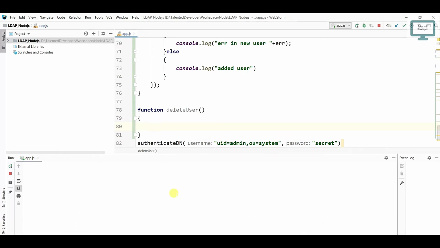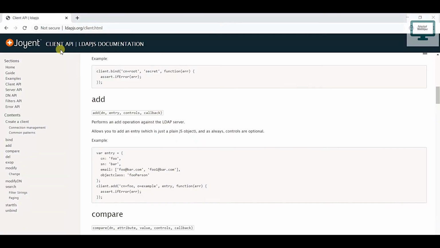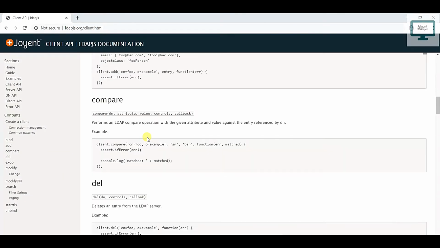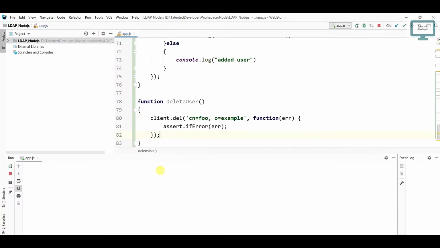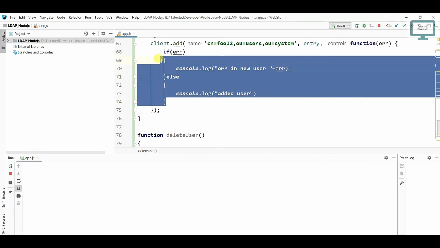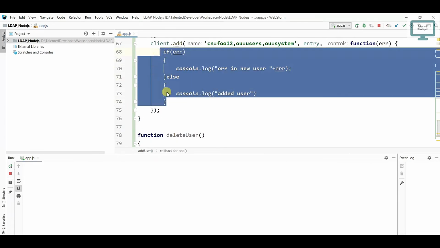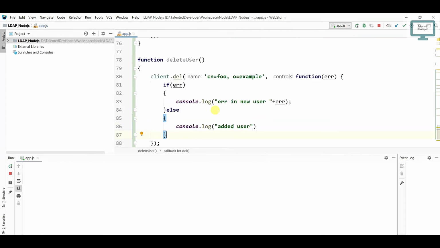And what we have to do, just go and check the LDAP.js document, and if you scroll down you can see one method is there, delete. So just copy that code and paste it here, and after that copy this line also, because we need the if and else condition. I am just going to change the message to "error in delete new user", right? And here we can say "deleted user".